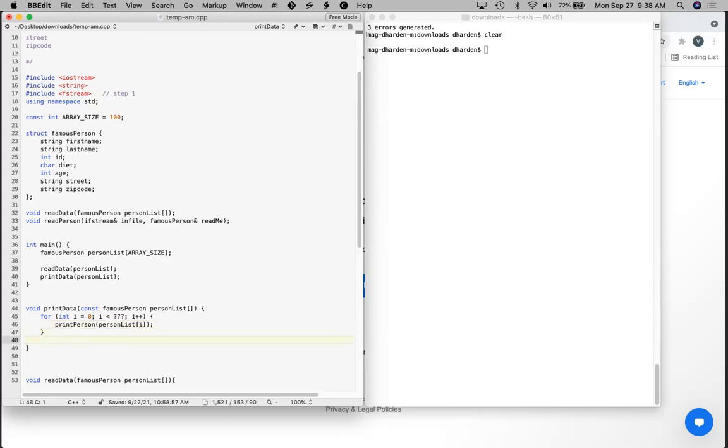Okay, so that's basically my entire print data function. What are we going to do here? Any thoughts or questions or array size? What do you guys think? Would that work okay?